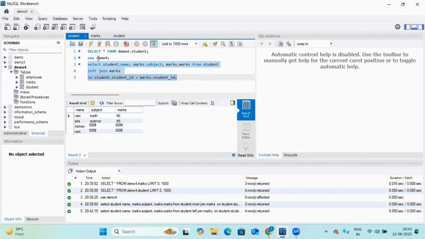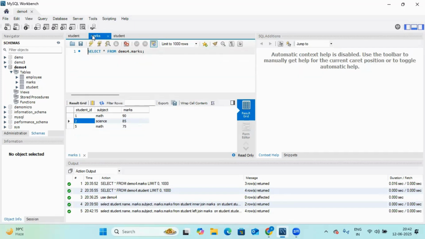Similarly, if you want a right join, just change left to right, a right join, and you will get all the data from the right table and the common data. So in place of left, I will write right. In the right table, that is marks, we have 1, 2, 5. And 1, 2 is common between the two tables.